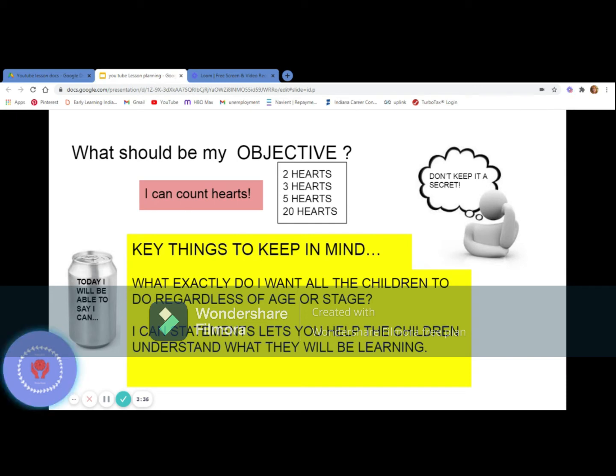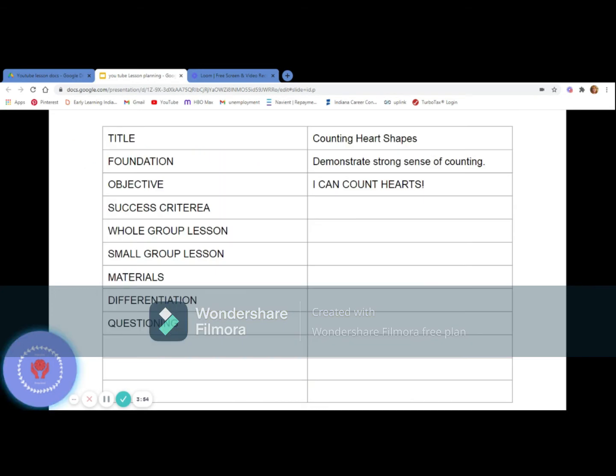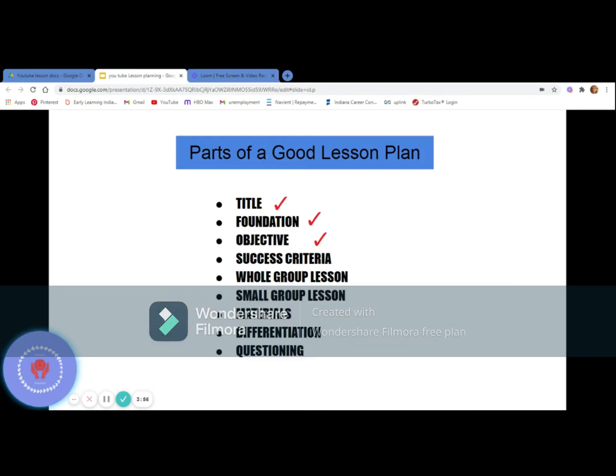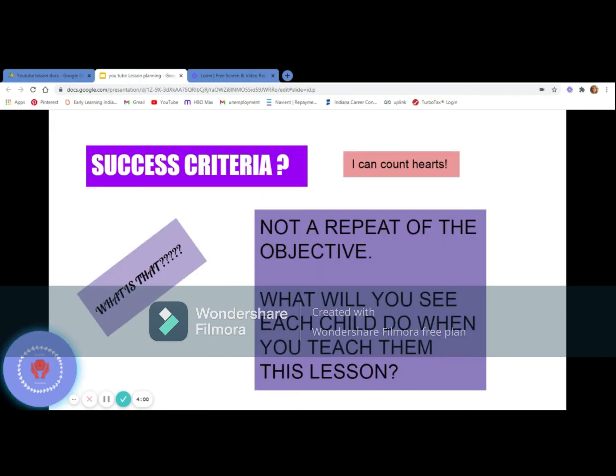You want the objective to be exactly what all the children are going to do regardless of age and stage, and an I can statement lets you help children understand what they will be learning. Don't keep it a secret. It's really important that you communicate to them as much as possible. This is where we're going. This is the end result. So I'm going to add the objective to the lesson plan. I can count hearts.